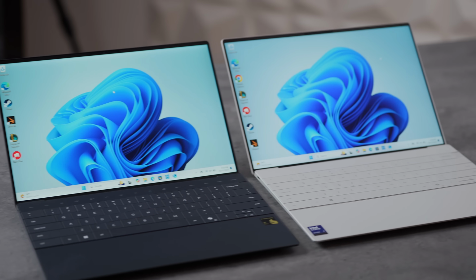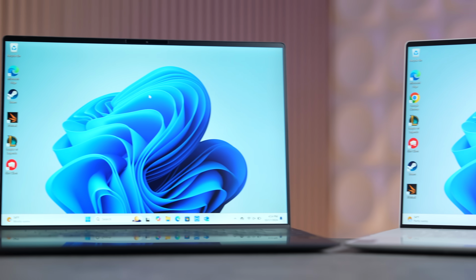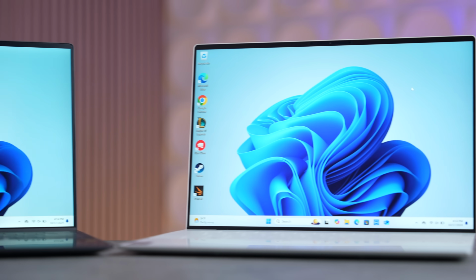Intel's brand new Lunar Lake versus Qualcomm Snapdragon X Elite. Which Windows laptop chip is the best in 2024? Well, in this video, I'm gonna answer that question because right here, I have two identical laptops.